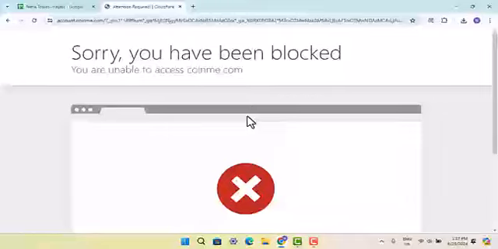However, for some reason, if you're unable to log in, then you can try rechecking your password or the credential, and that's gonna fix the issue. So that is how you can log in into your CoinMe account.